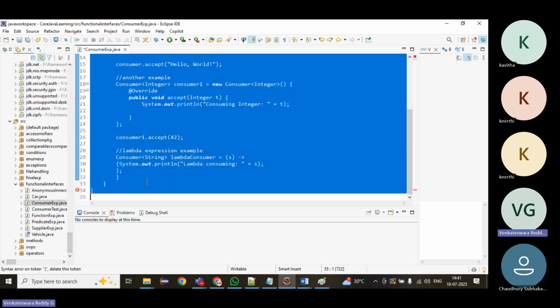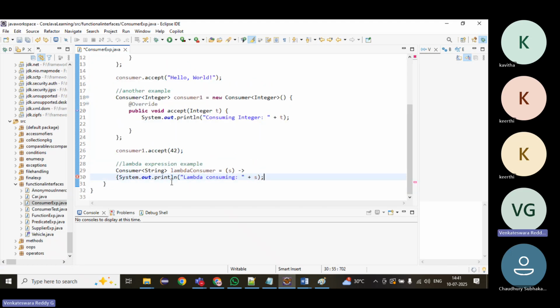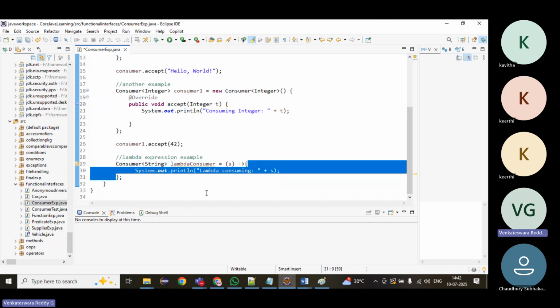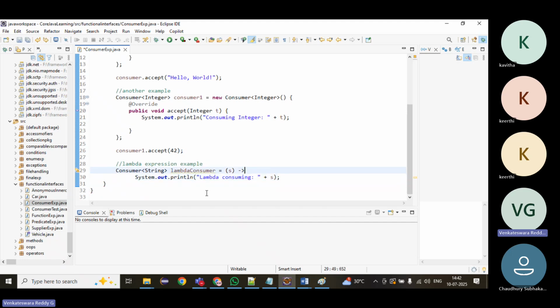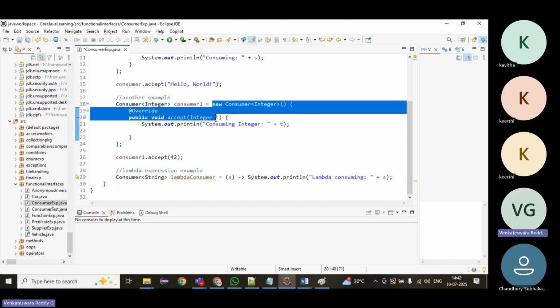If we have multiple statements, then we can go for curly brackets. Otherwise, not required. If it is a single statement, we can write it directly in a single line. What we are doing here is just removing the new and the name, all of these are removed, just keeping T.